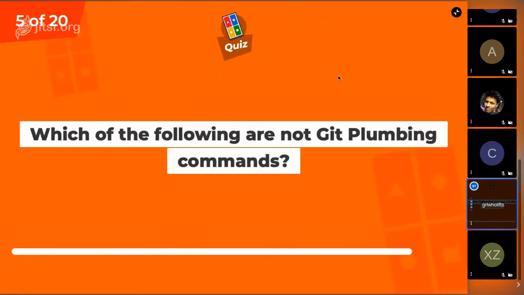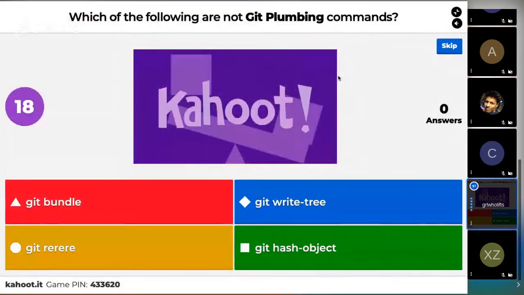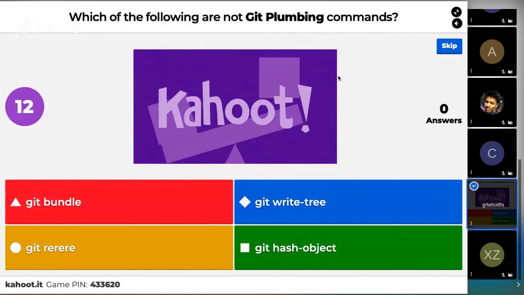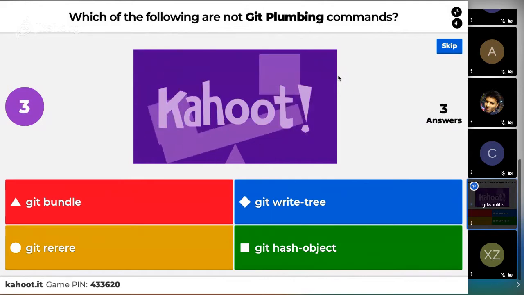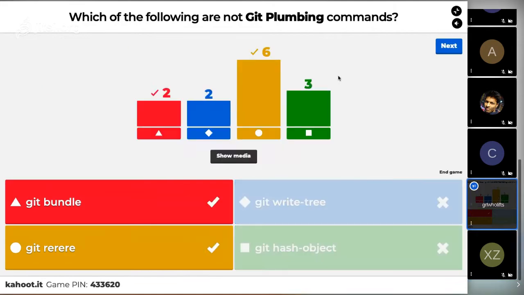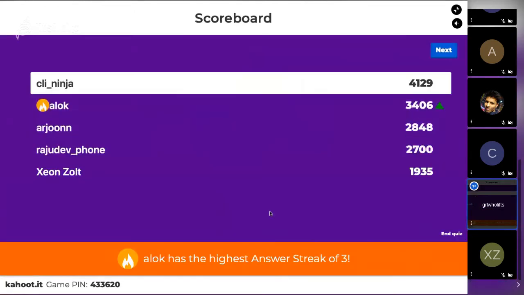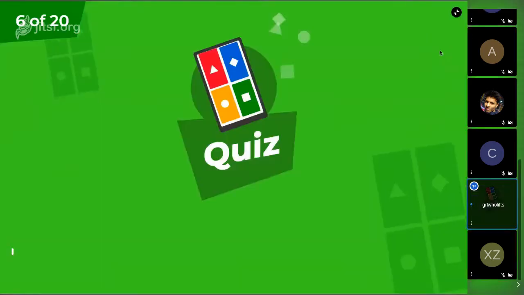So this is going to be a multi-select question, and which of the following are not git plumbing commands? Okay, so the correct answers were git bundle and git, I don't know how to pronounce this, and we have Clean Ninja again on top with Alok as the highest answer streak, and Arjun also taking the lead.